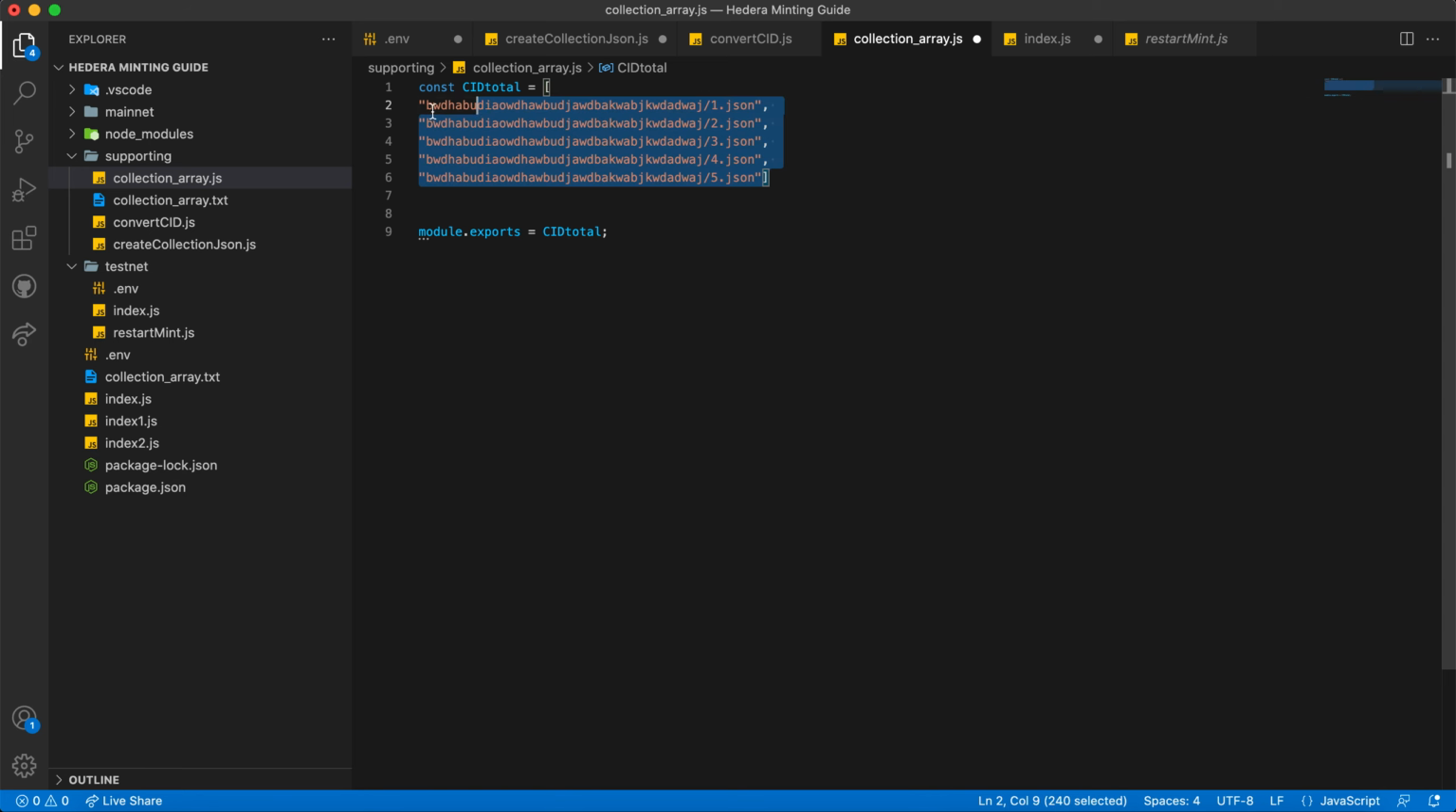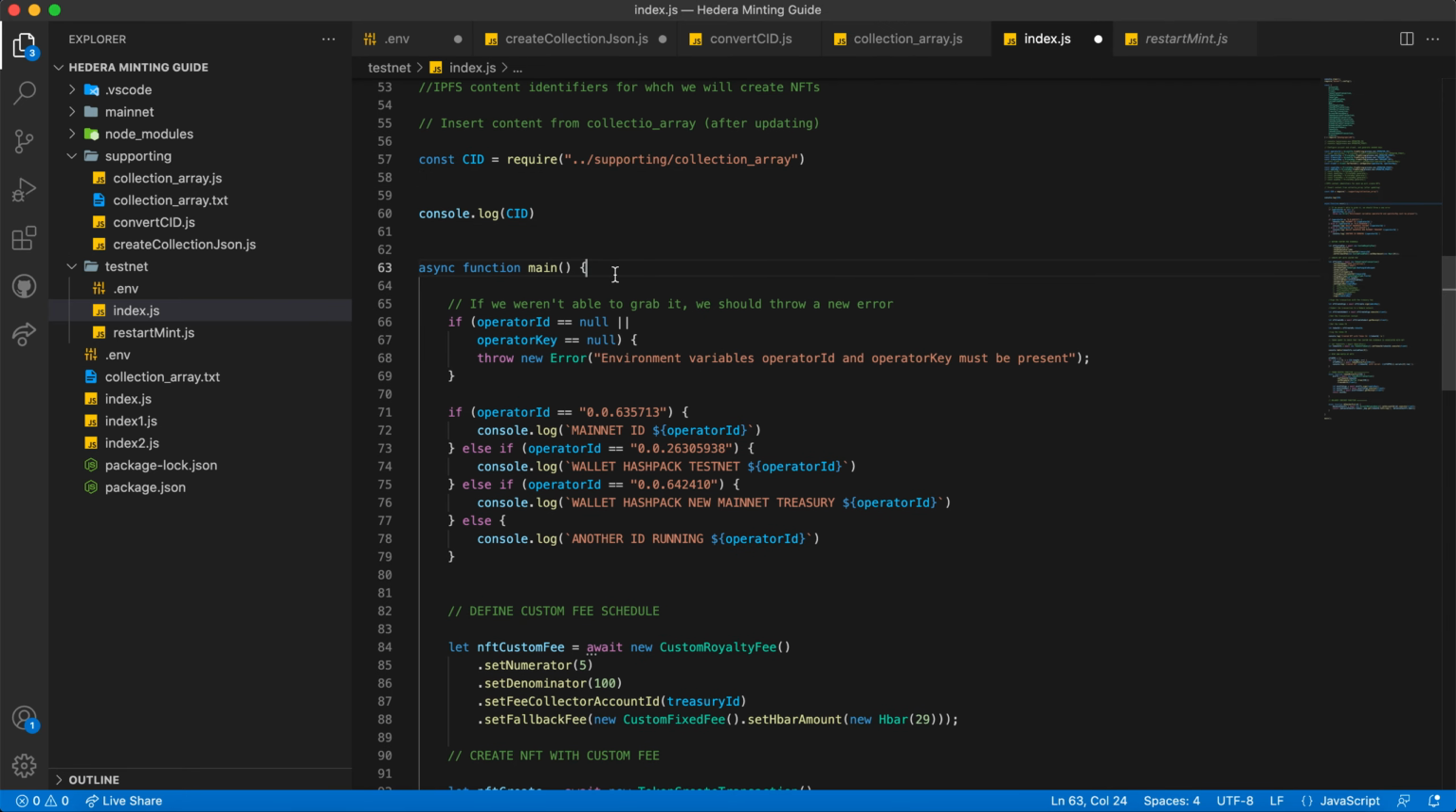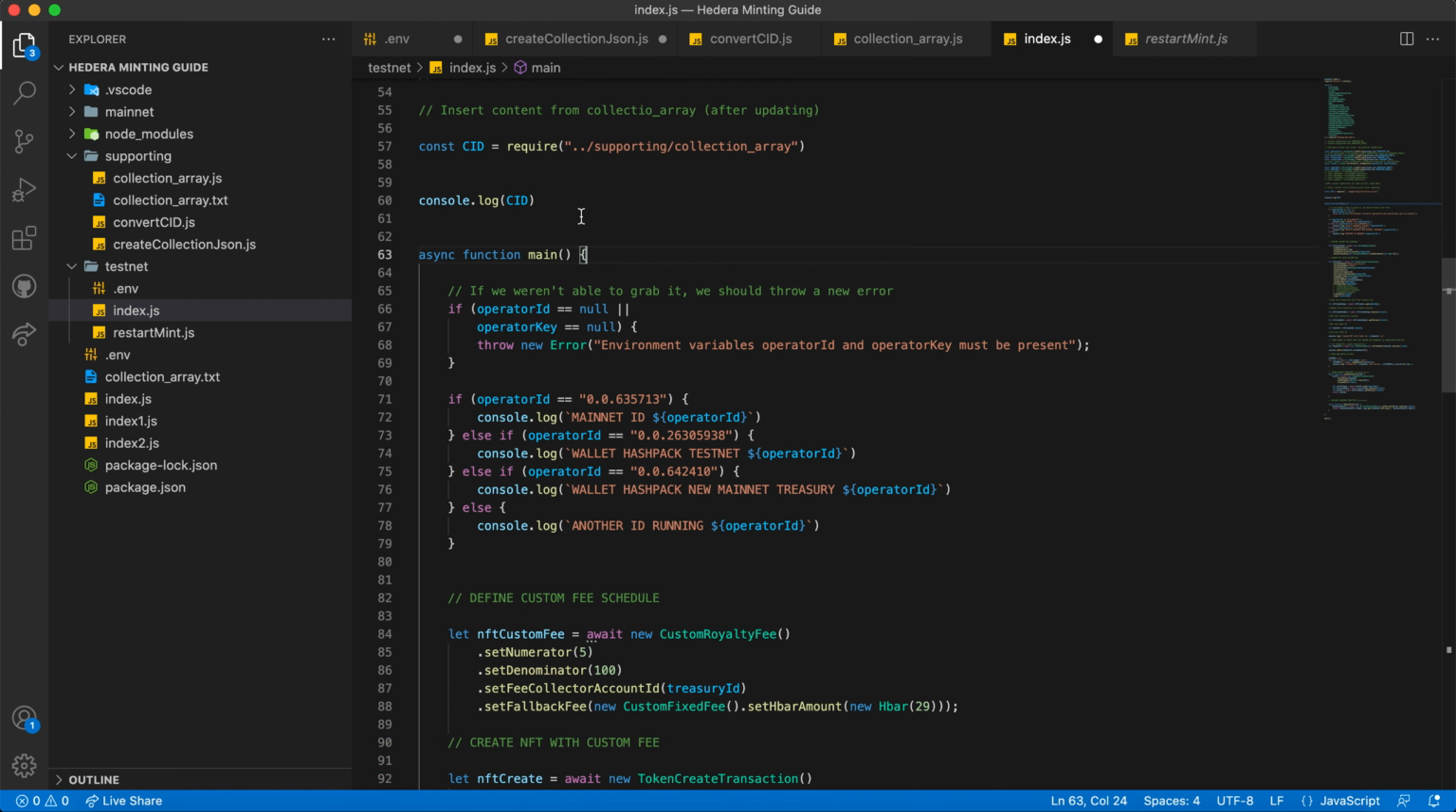So we have these 5 different JSONs, which should be a CID linking to a JSON. So yeah, right now we have a CID array of 5 different linkages, links, pointers to the corresponding JSON, which is not there. Okay, let's continue. We're loading a CID.